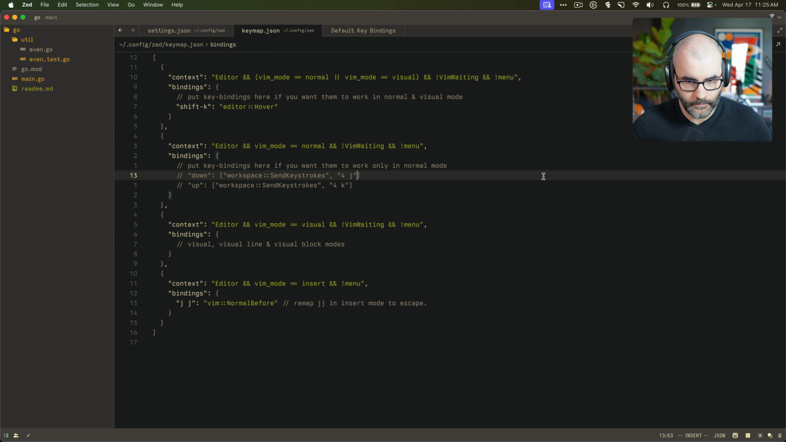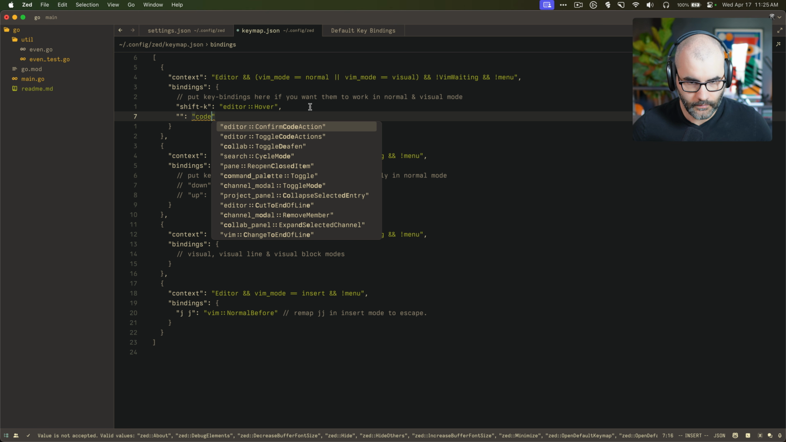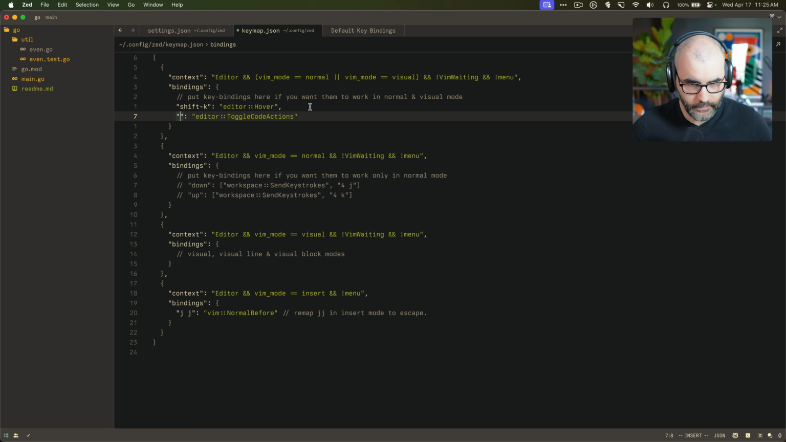All right, next. We said we want to have the renaming and code actions and these things. So let's just continue here. I can do something like code confirm toggle code action. I think this is the one. It's really good that this has auto completion for these things. I don't want to be looking for them somewhere else.